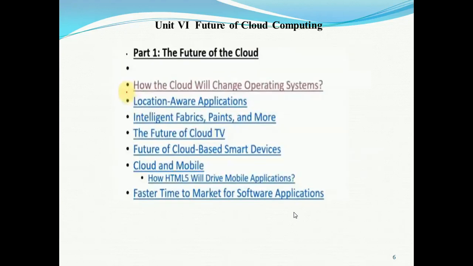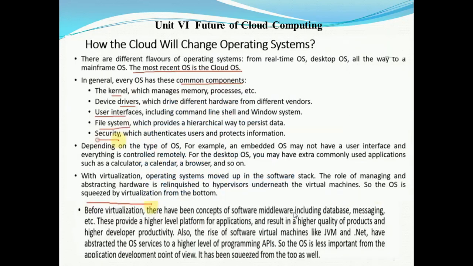Part 1, the future of cloud. Here we will be focusing on how the cloud will change operating system, location aware applications, intelligent fabrics, paints and more, the future of cloud TV, future of cloud-based smart devices, cloud and mobile, how HTML5 will drive mobile applications, faster time to market for software applications. Coming on, how the cloud will change operating system.